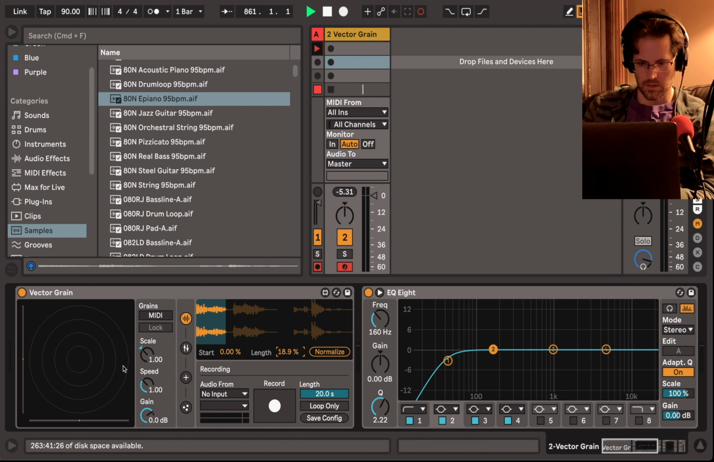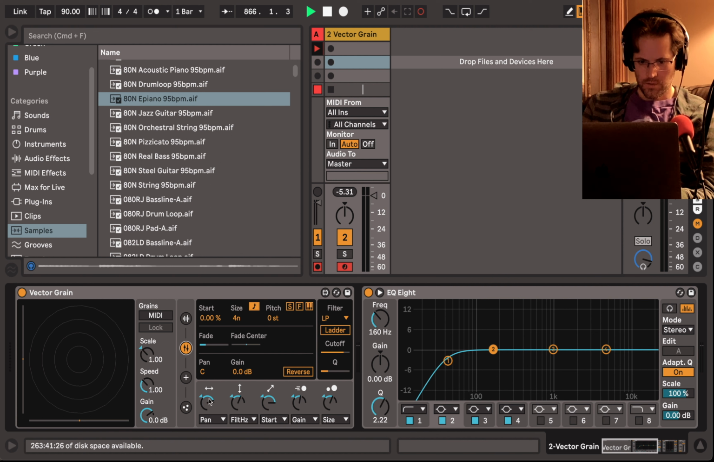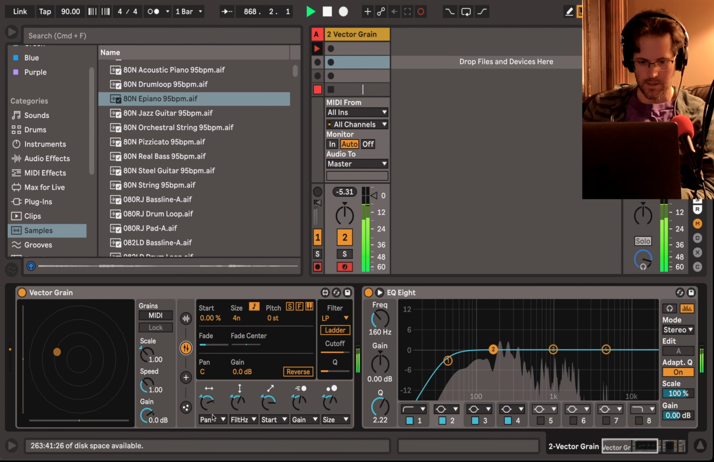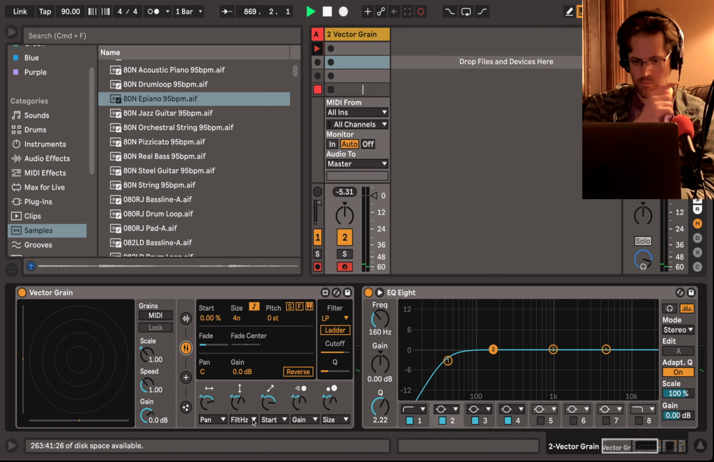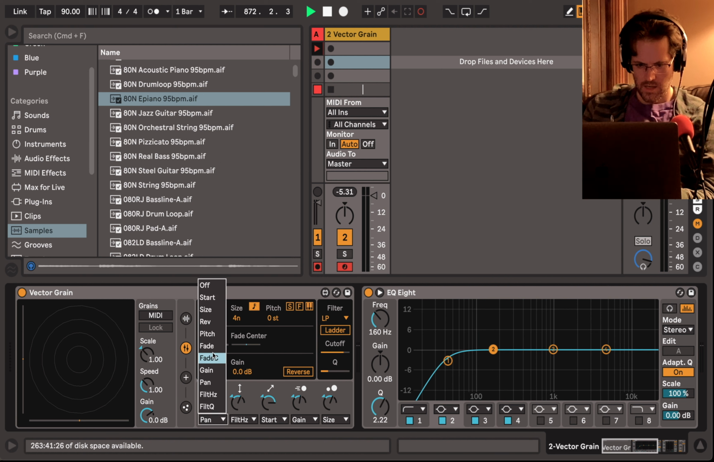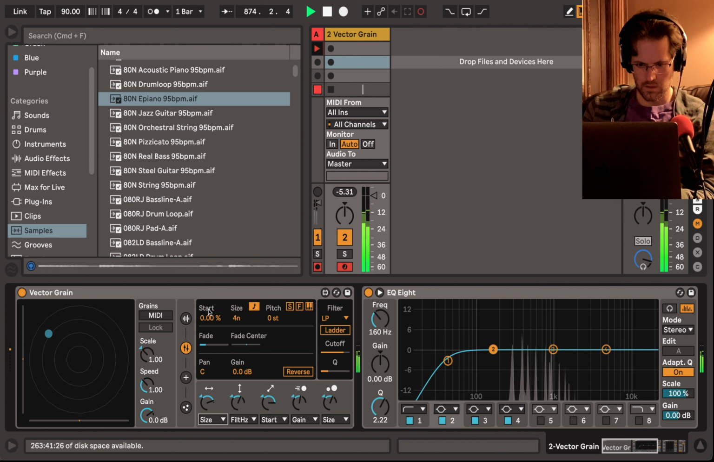It's weird because it's cutting out too soon. So let's start clicking around here and pan. Okay, the x-axis is pan, and up and down is filter hertz. I think we're going to need to get this pan off. What should we do? Size, I guess. Hey, there we go. That sounds a lot better.